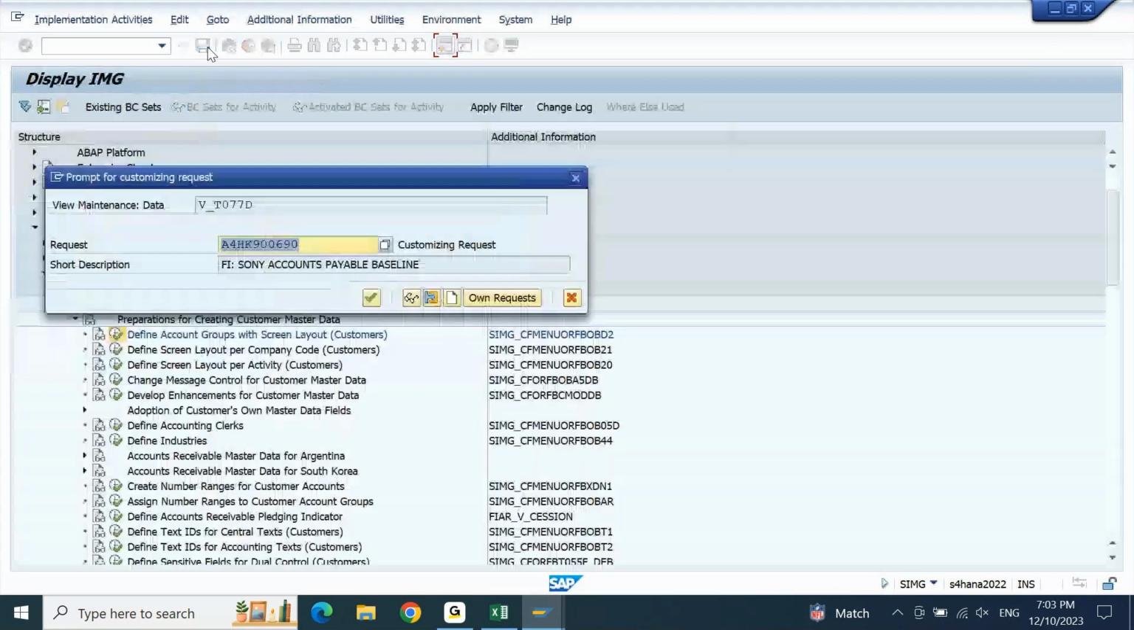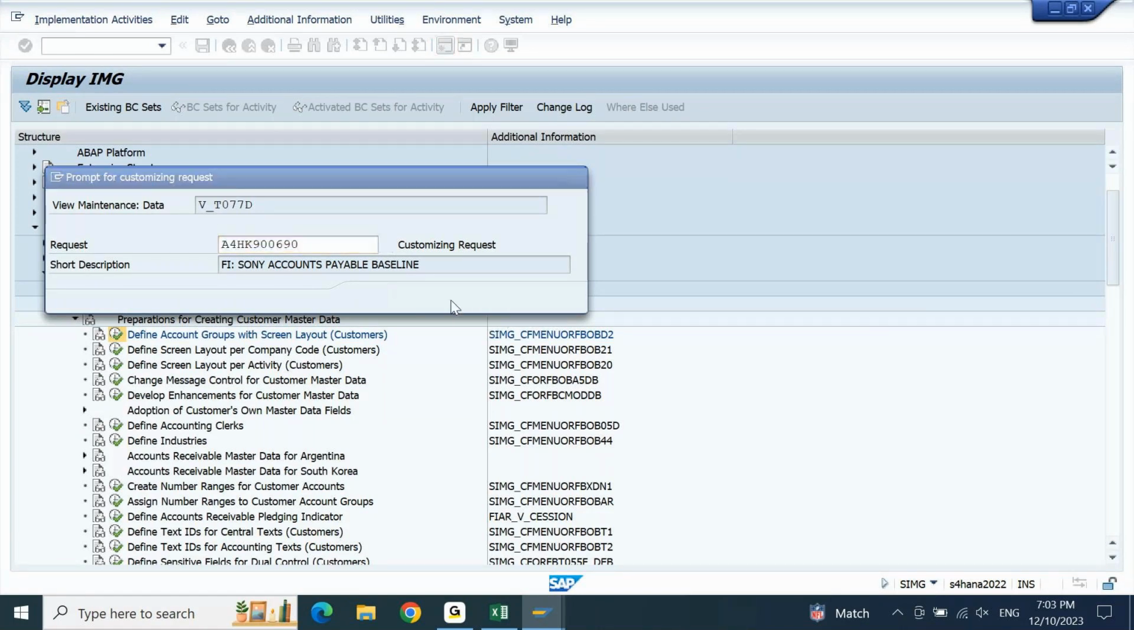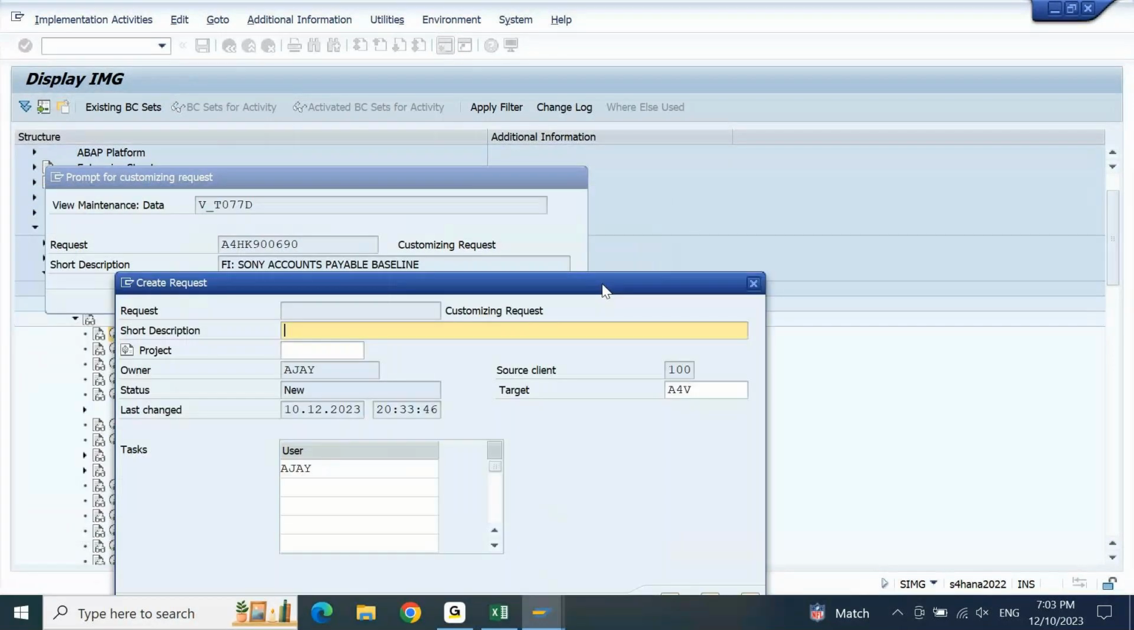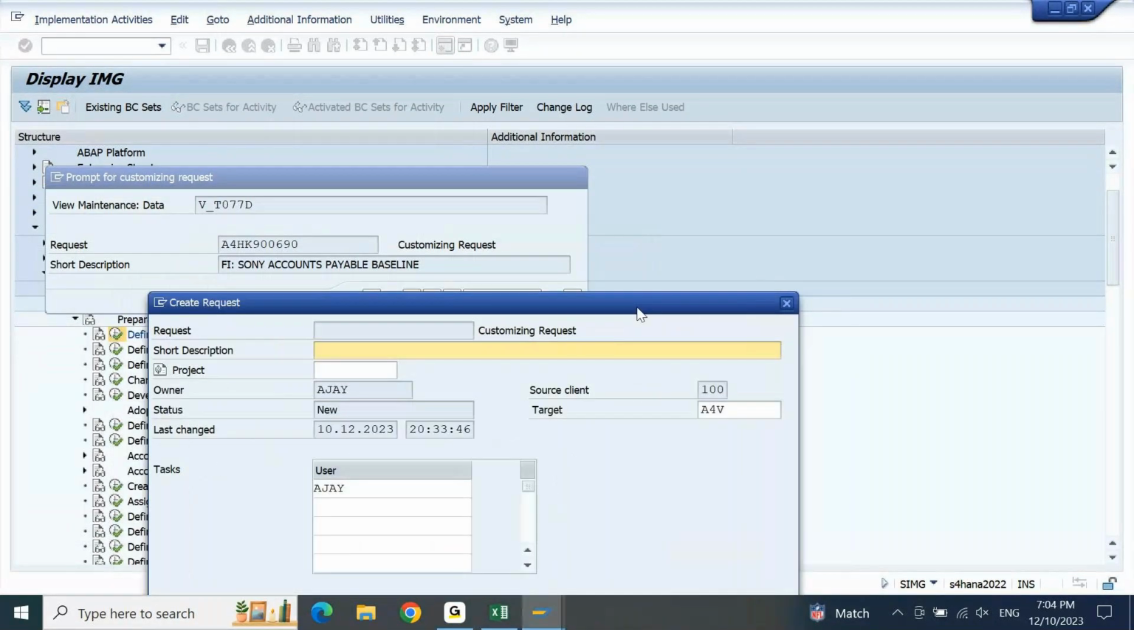When you click on save, you will get a TR. Now this is not part of your accounts payable. If this is a different functionality, a different module, always try to add this in a new TR. To add it in the new TR, click on new entry here, create request, and put the same logic. Previously how you were creating, same logic. FI was there, you put FI here also, and then I will put Sony accounts receivable baseline.